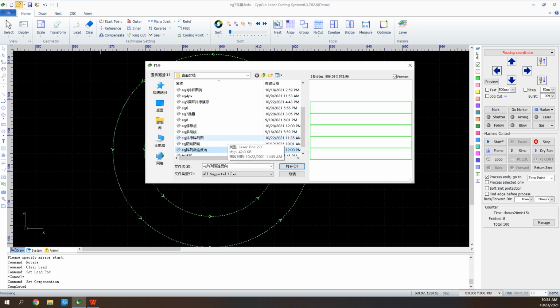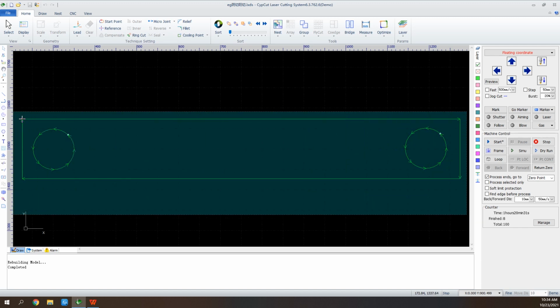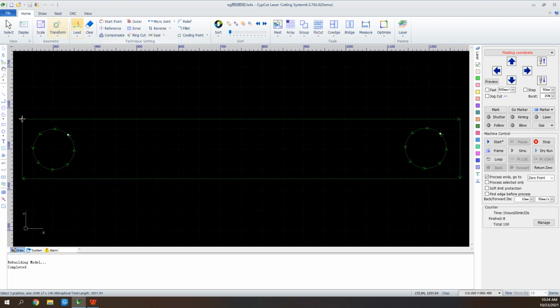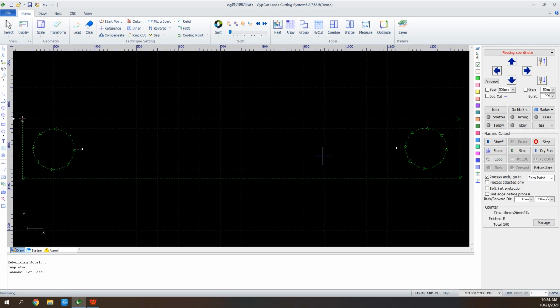When we cut co-edge graphics like this, inner and outer contours may get wrongly identified, say when we add leads. As we can see, the leads are invalid, so let's identify inner or outer contour. Now this is a normal part.